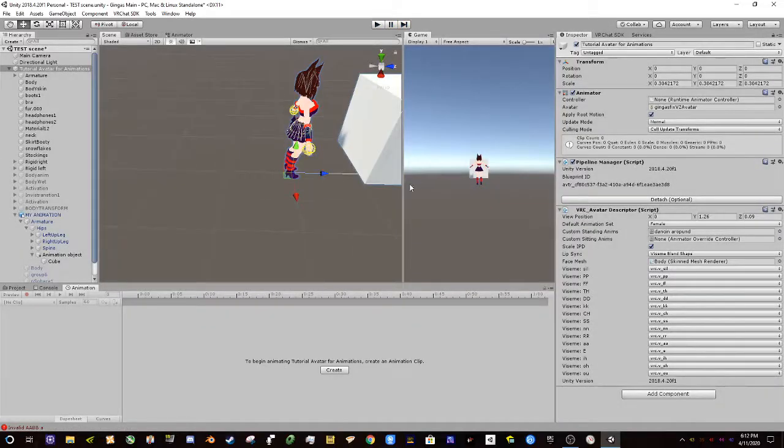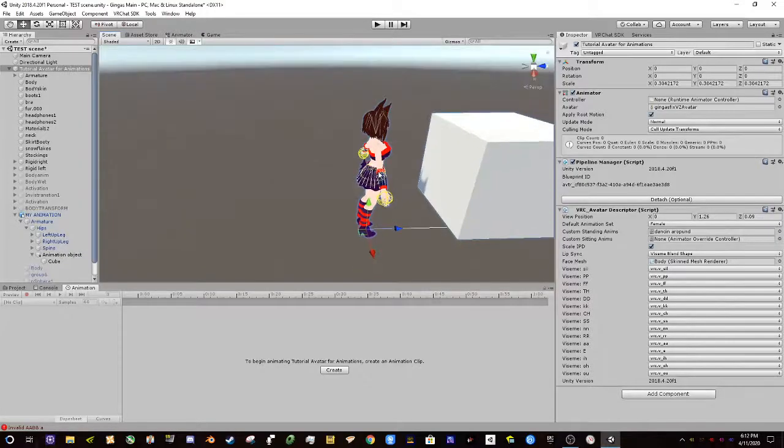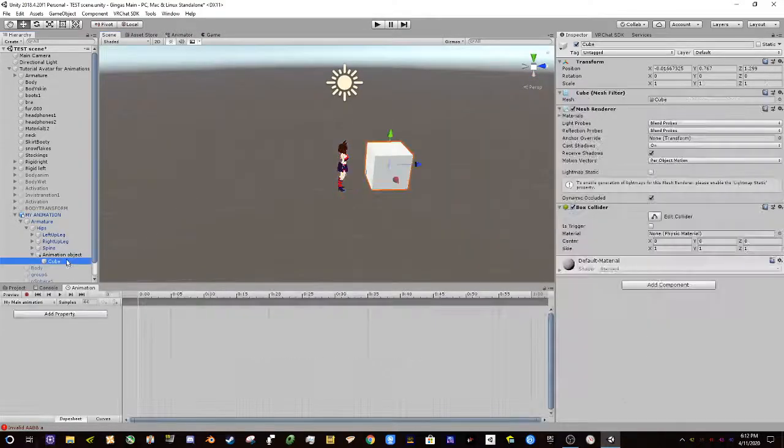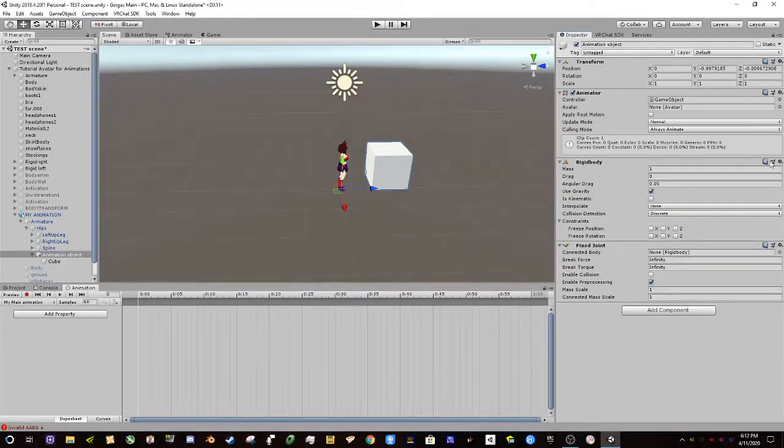Alright, so that's just a simple thing showing you how to animate a cube. Trying to think, what am I missing? The override. And sometimes I add a fixed joint on this, I don't think it's super necessary. I don't think it does anything. You can do it anyway. It's not gonna hurt anything.